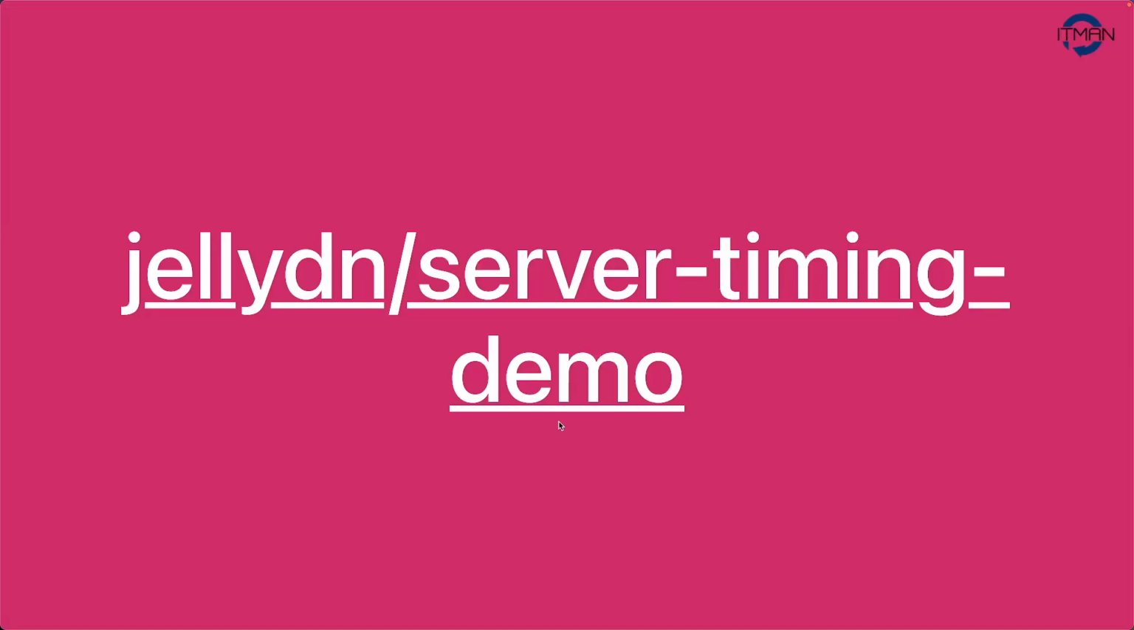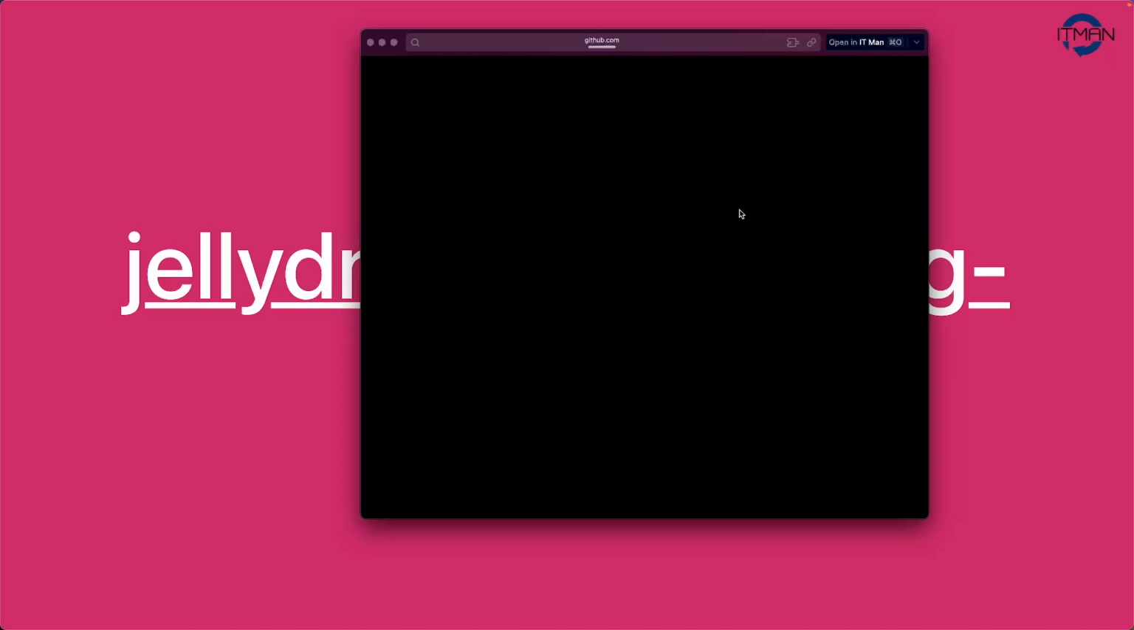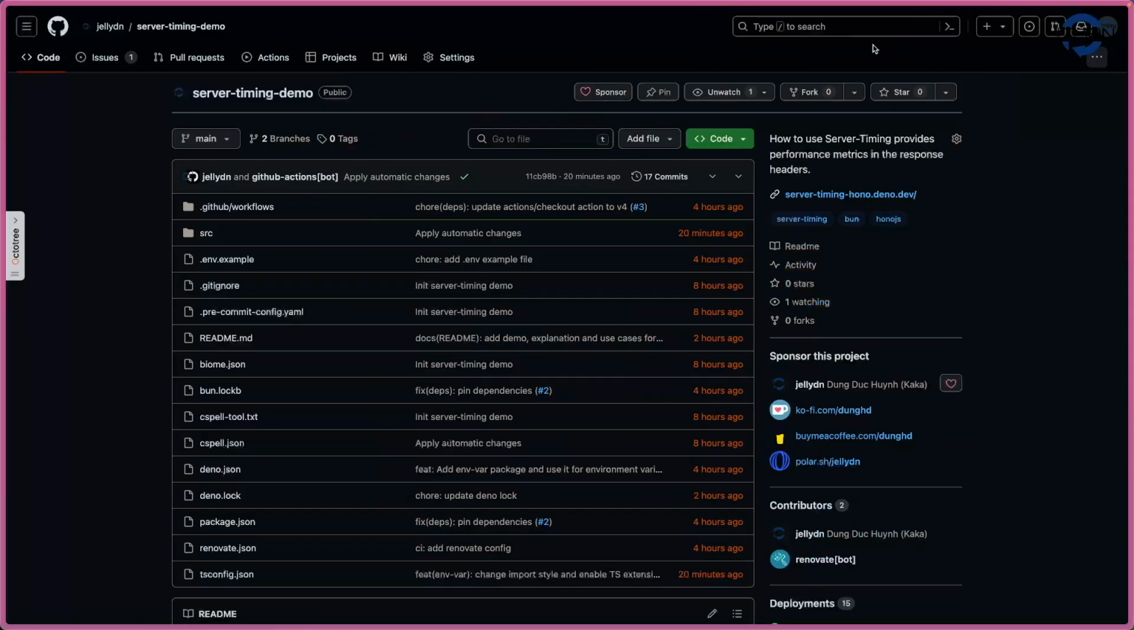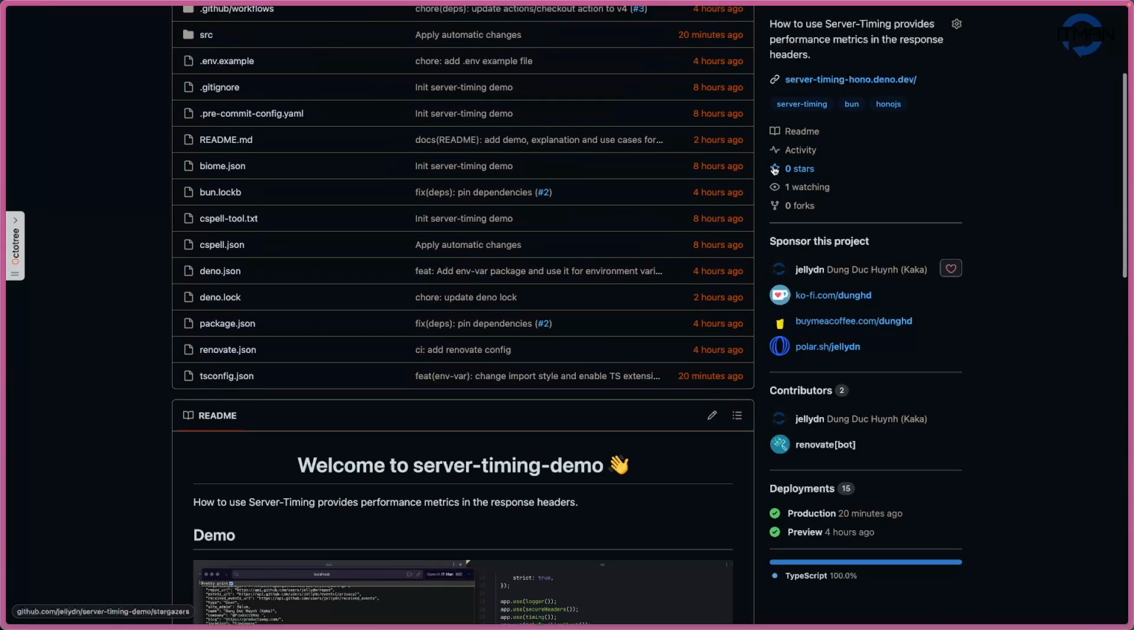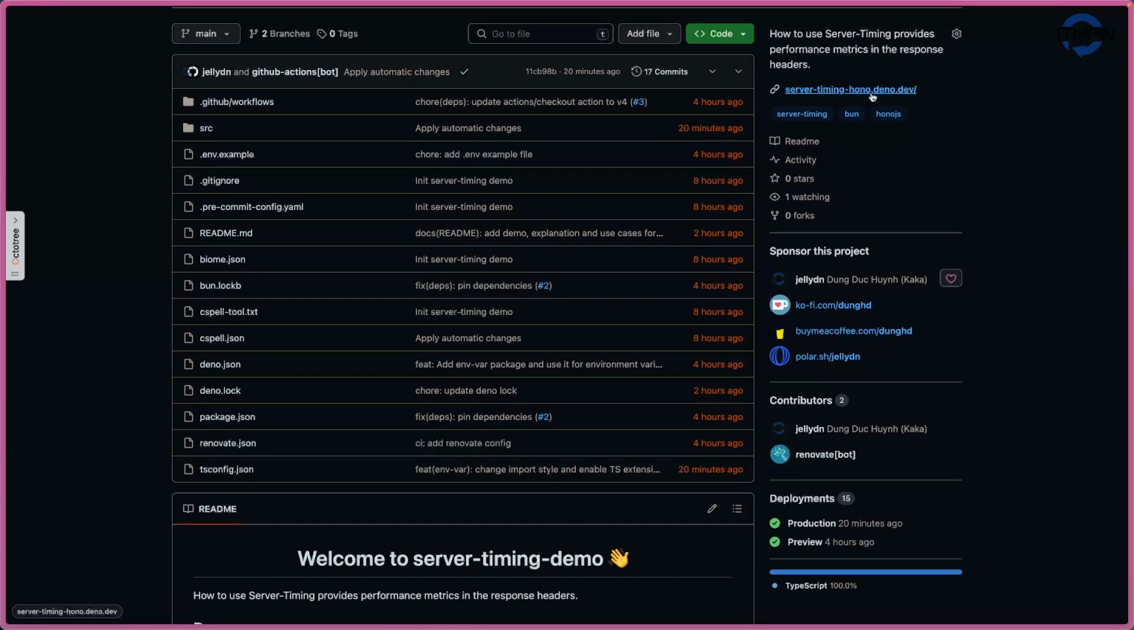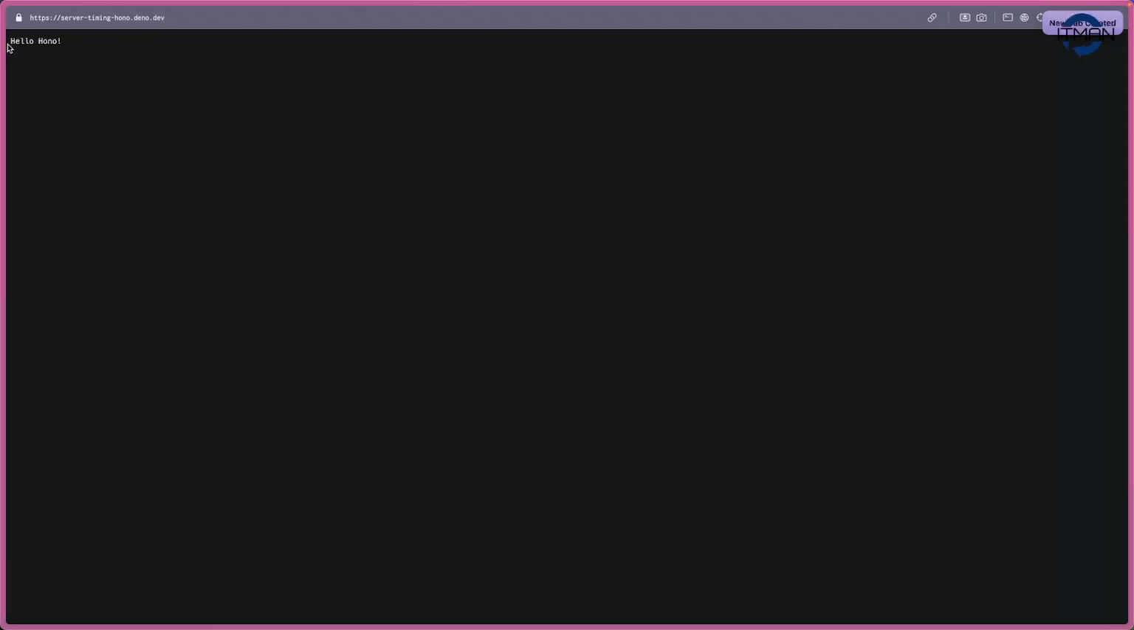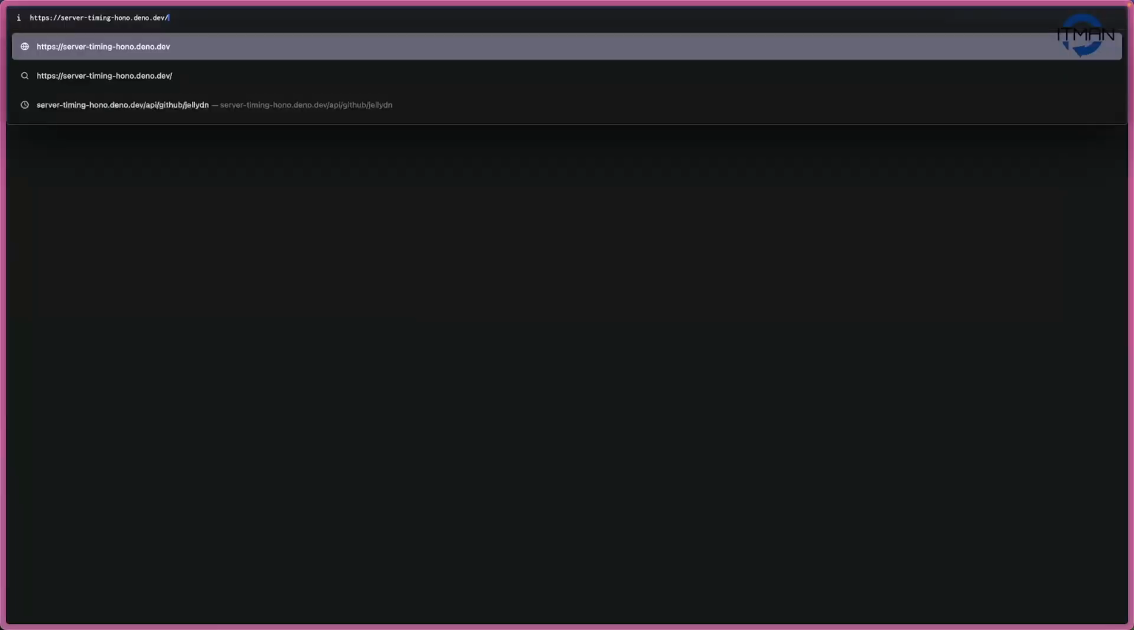For today's demo, I created a simple API with Hono. I'm going to open this in the browser. I deployed this to Hono, and if I open this, you can see it says Hello Hono. The key here is that I have only one API endpoint, which gets a GitHub user by my username.